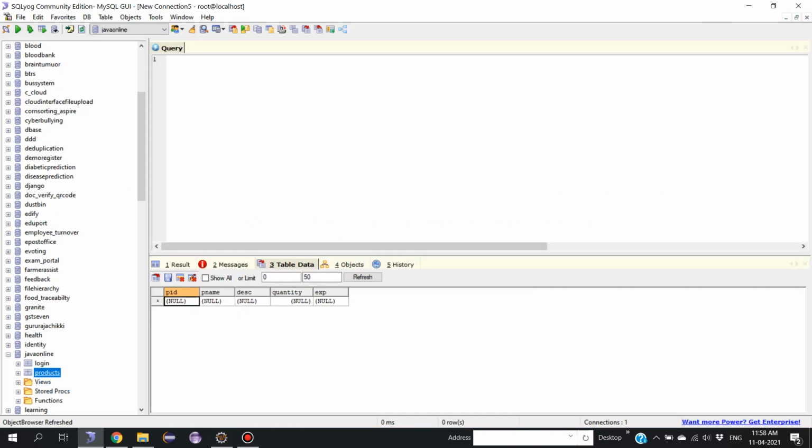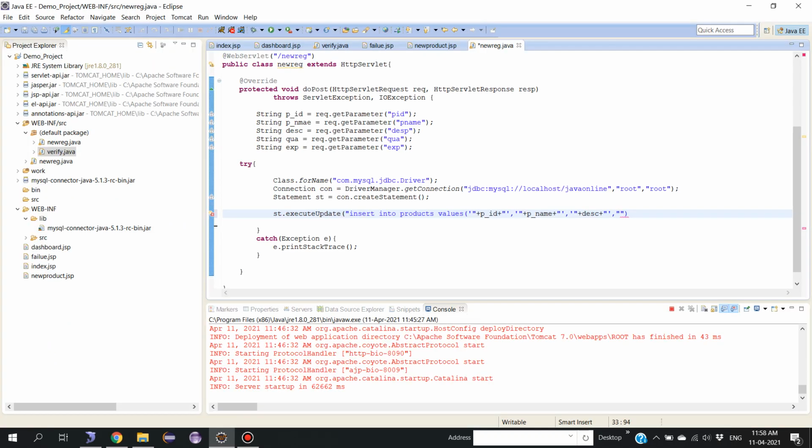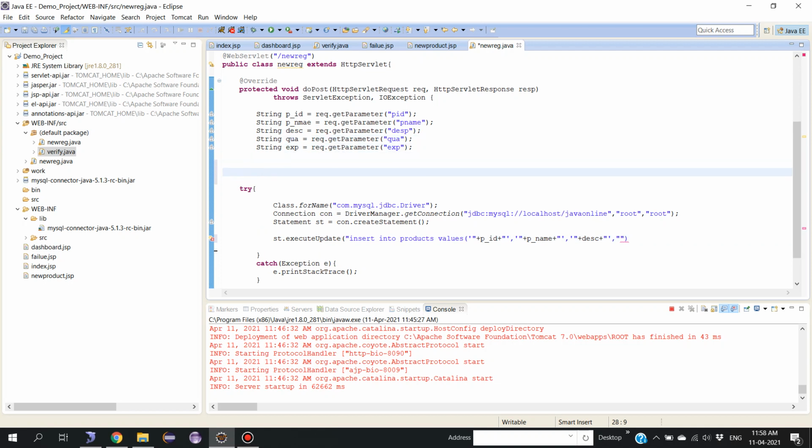So you can go and check it out. Right click on your table, go to alter table. Here the data type is integer, so here we are receiving string data. To convert string to integer, what we need to do is typecast.